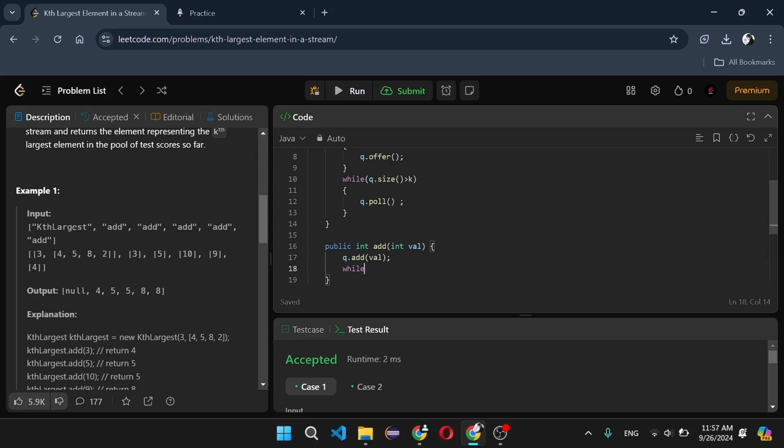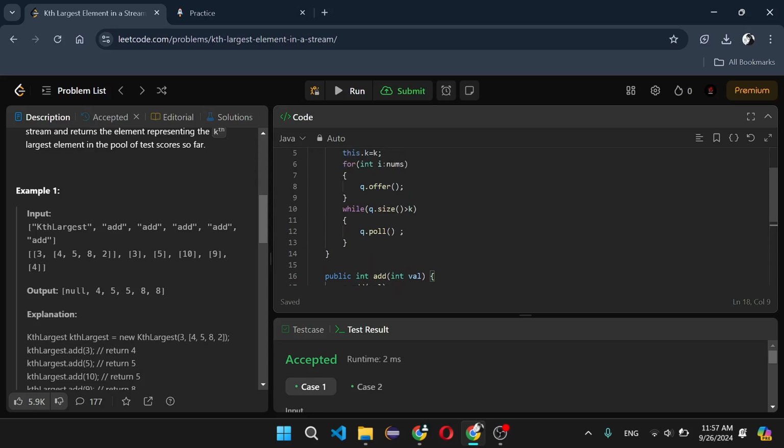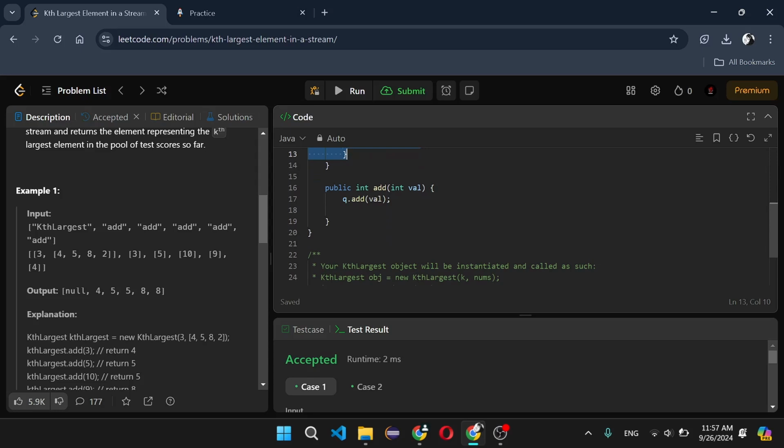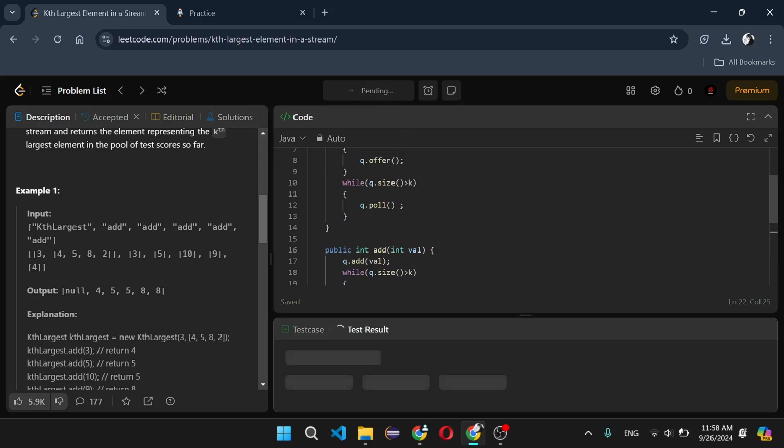Now we are going to use the while loop here as well. I'm just going to copy this line of code and paste it here, and we are going to return the head, the heap's peek. Sure, it will work. Let's run this code.